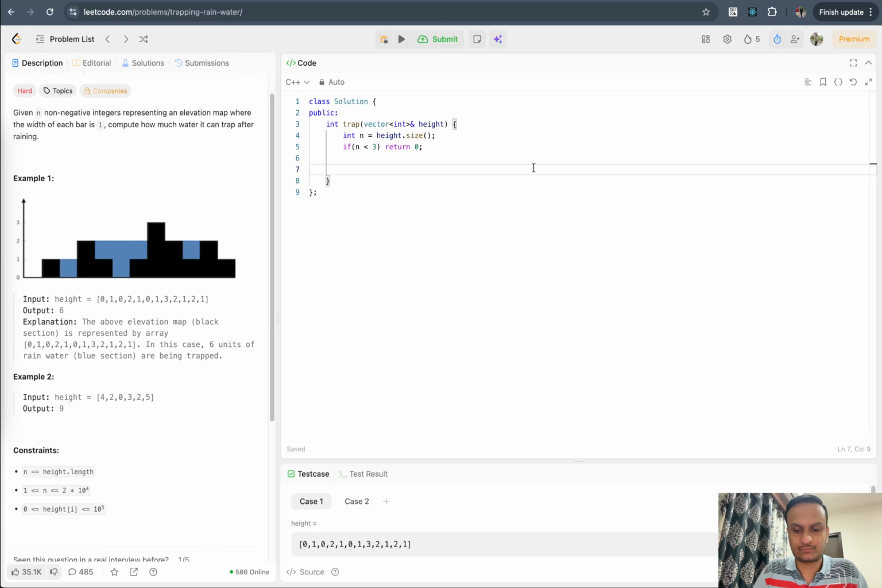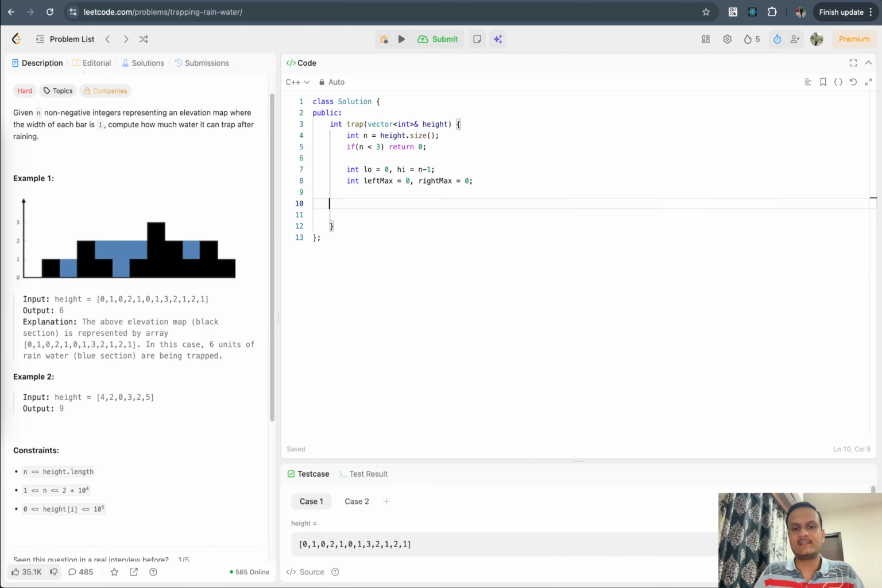After the base case, we will keep two pointers. We keep a low pointer which is at 0, and a high pointer which will be at the n-1 location. Also we will be keeping a running max of the left wall and a running max of the right wall. So we take int left max wall as 0, or we could take it as -1, we haven't seen that, or we can take it as 0, no problem. And right max wall is also 0. Okay, so we haven't seen any left max and right max wall, and we will be starting our algorithm from there.